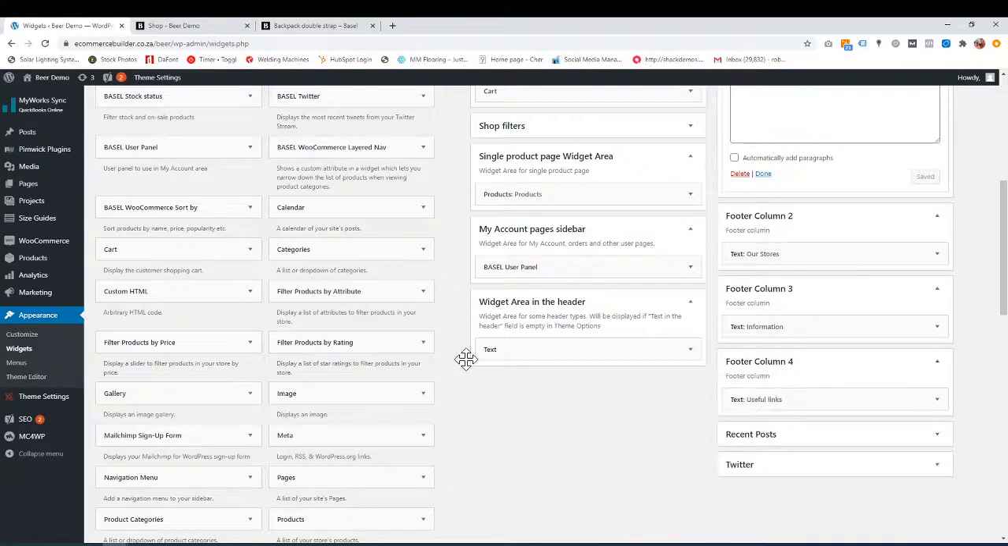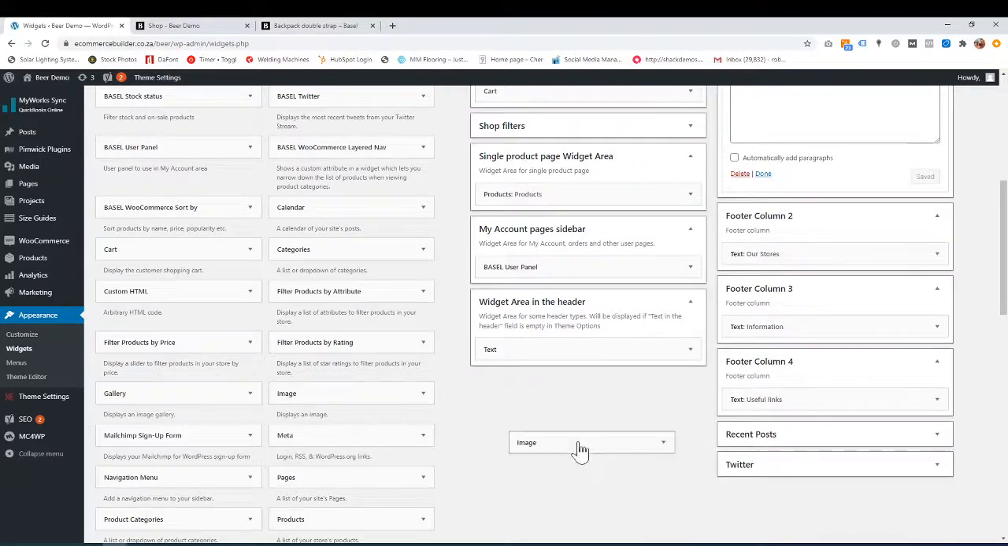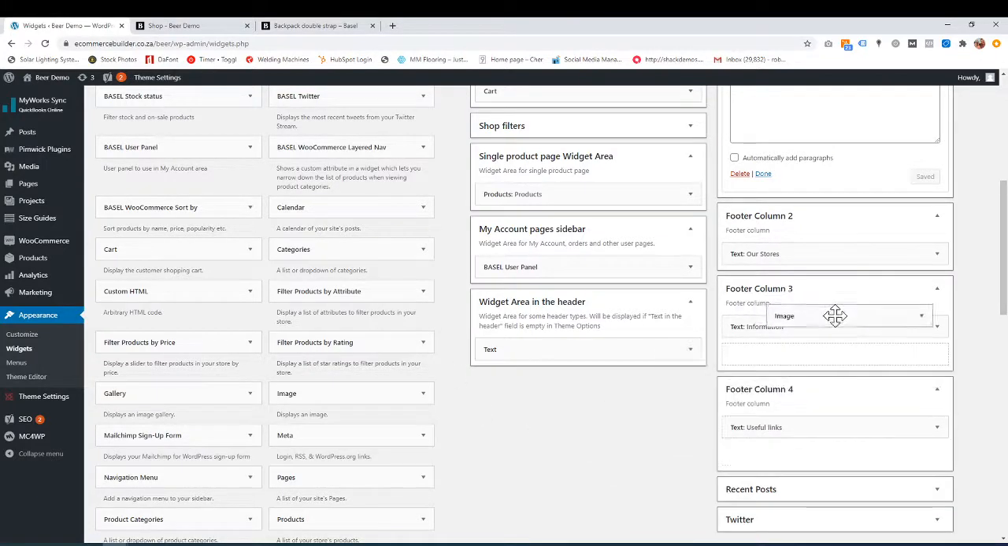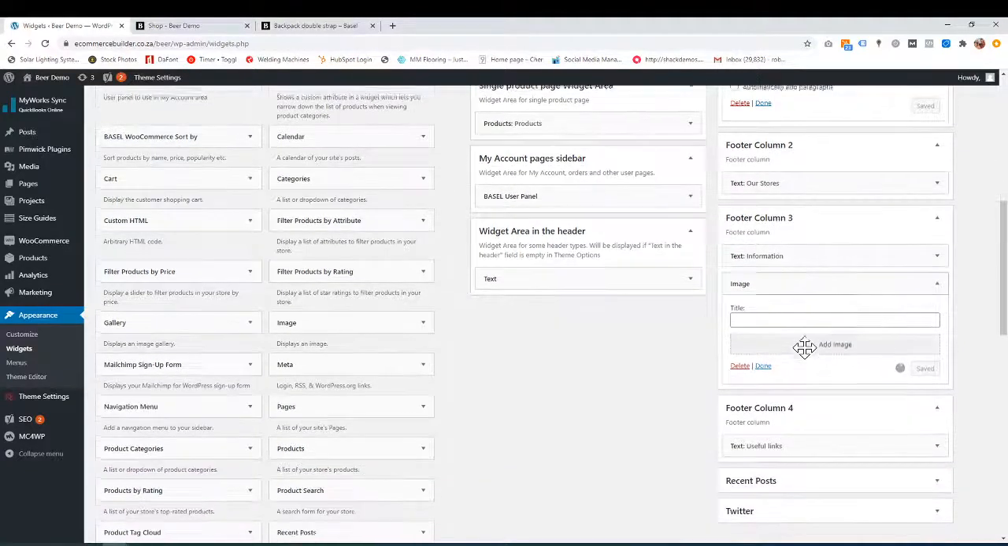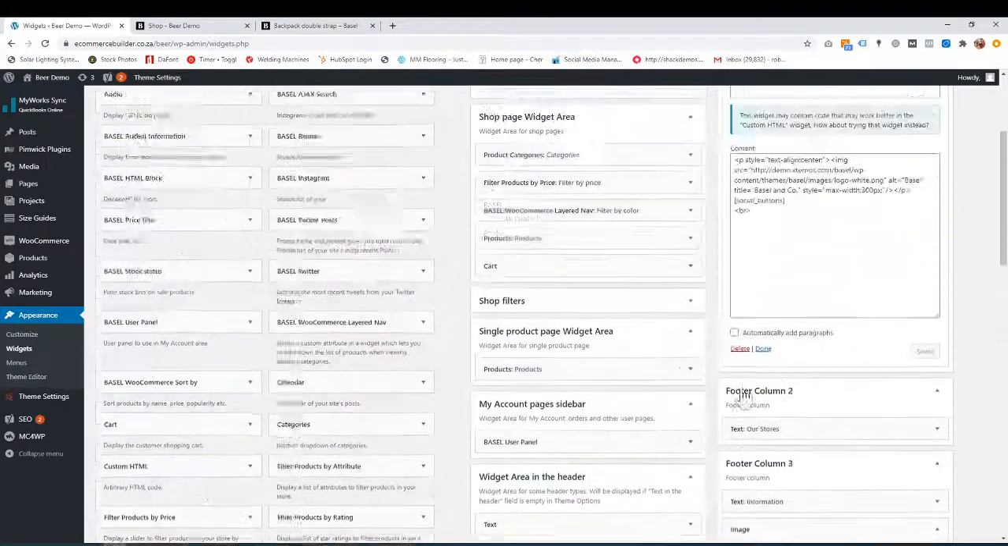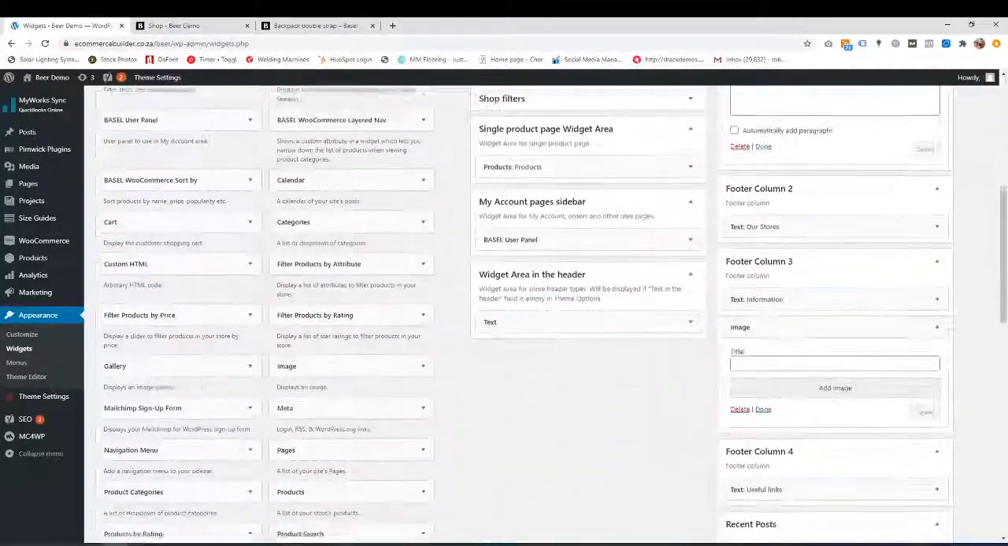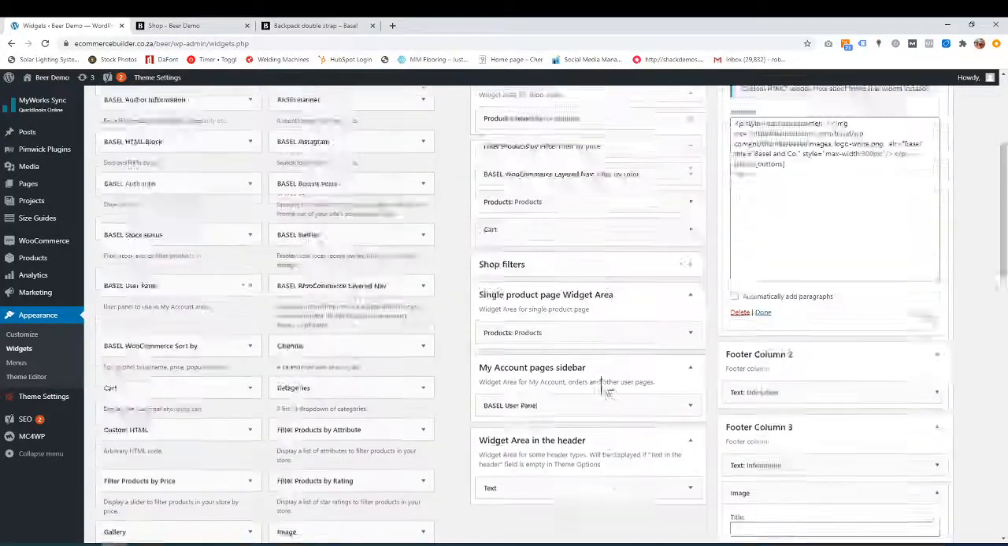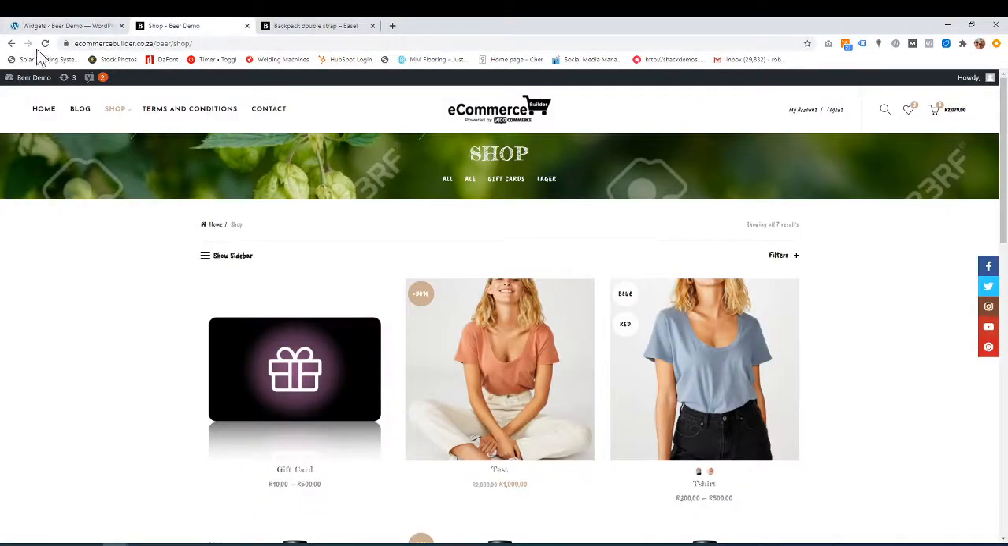There's some default ones already in there. Let's just drag one in just to show you another example. Smash an image in there so you can upload an image, and then you don't have to worry about these two. That's basically how you do the widgets. Let me just save what I've done. That's saved. Let's go back to the website and refresh.